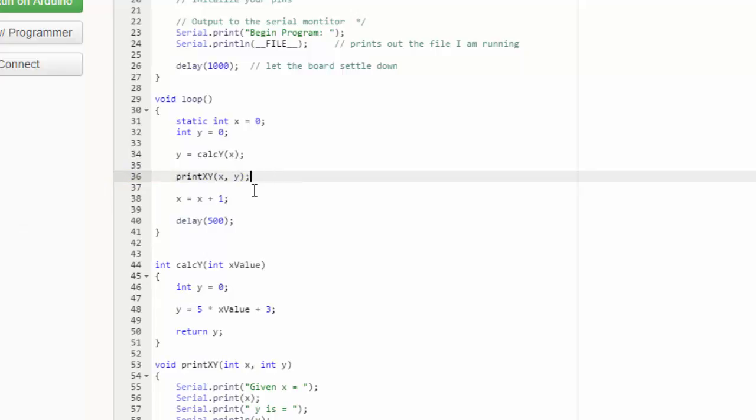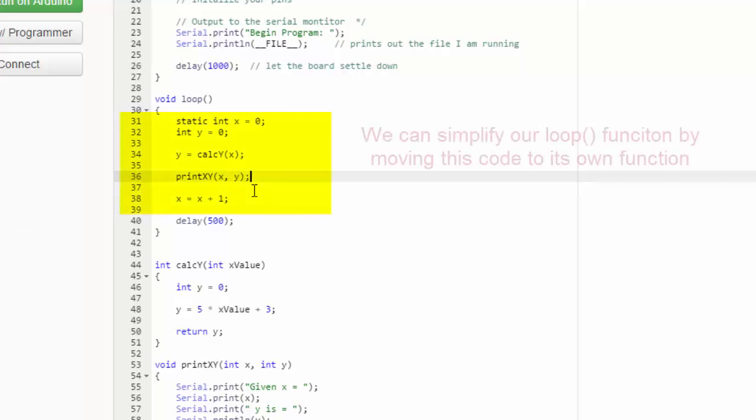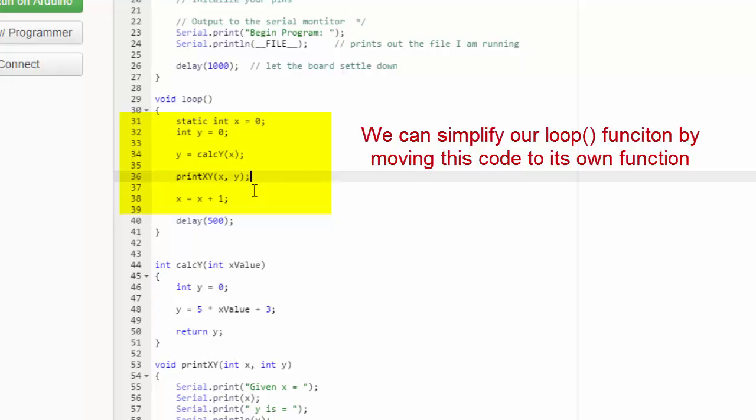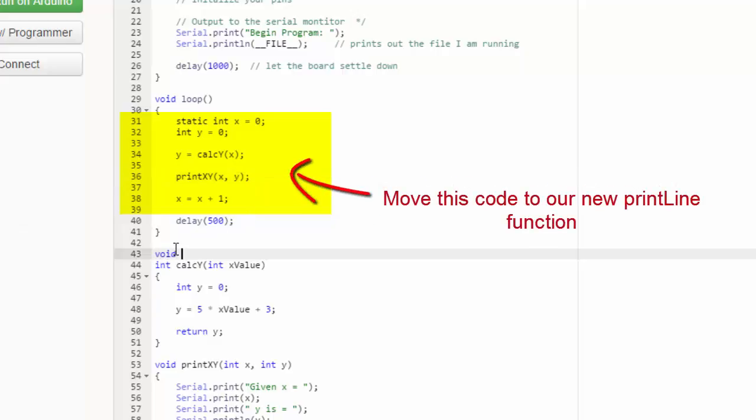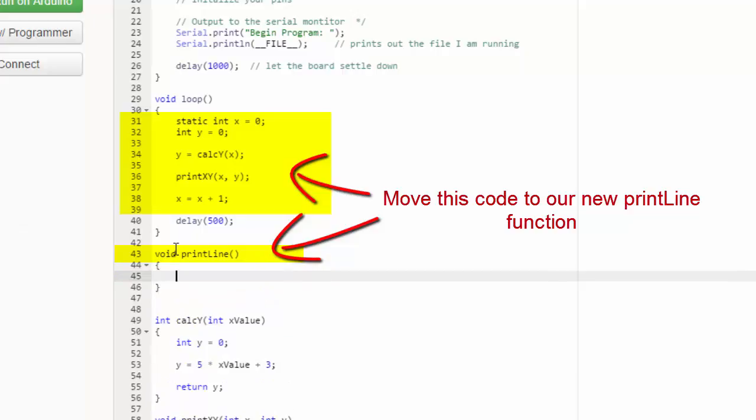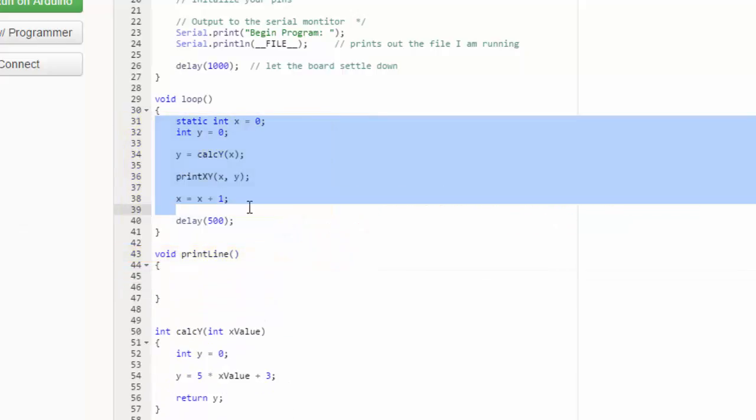As I've mentioned before, it's really a good idea to keep your loop function simple. And in this case, we still have the code for setting up and then calling our calculate y, and then for printing our xy. So there's one more step we can take to simplify this. What we're going to do is create a function called printline. This function will then calculate our value for x, call the calc y, print xy, and then increment our x again. And in this way, we can remove that code from loop. So let's do that.